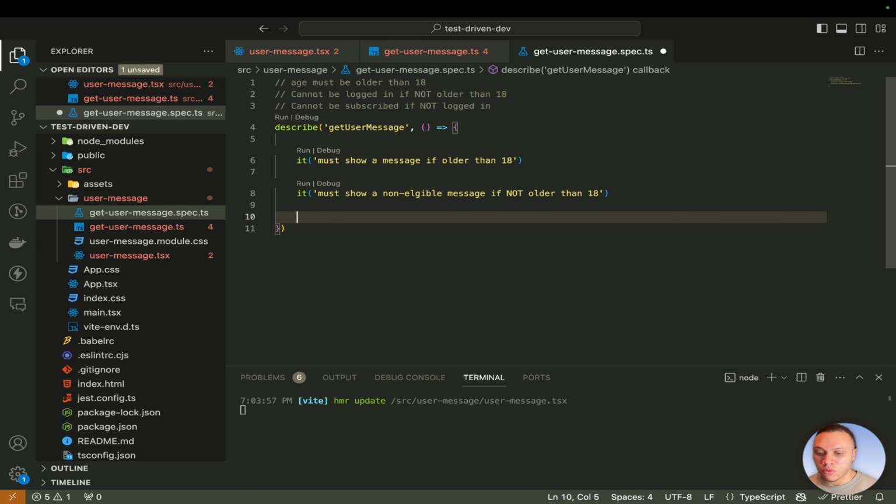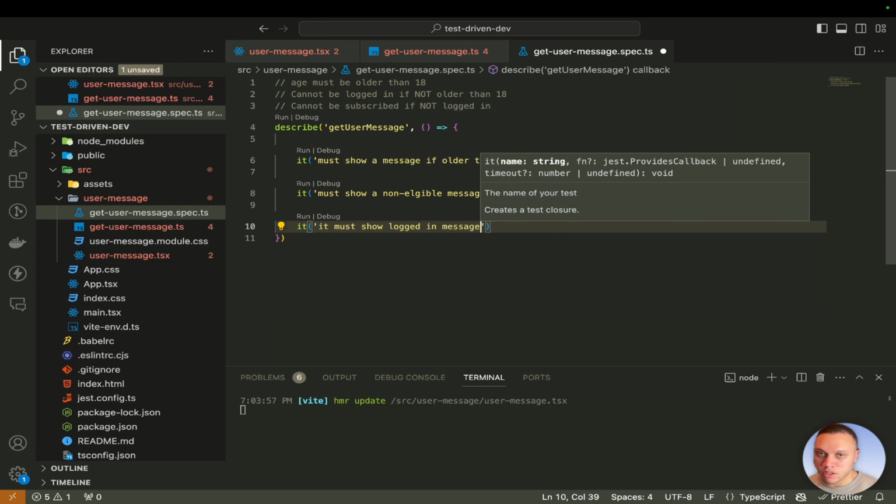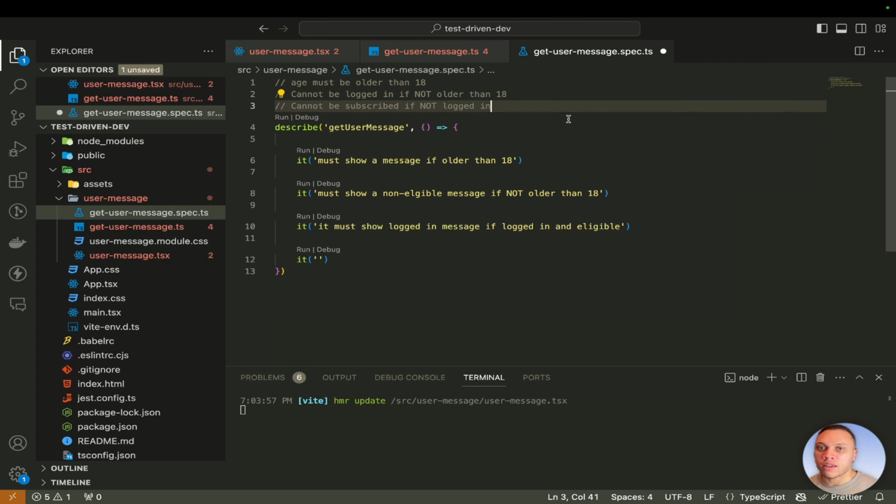Logged in, so it must show a logged in message if logged in. We haven't defined exactly what this logged in message is. Is it prompting the user to log in? Is it saying you are logged in? Maybe it's just notifying you. Again, I haven't given much context to this, and I've done that specifically.